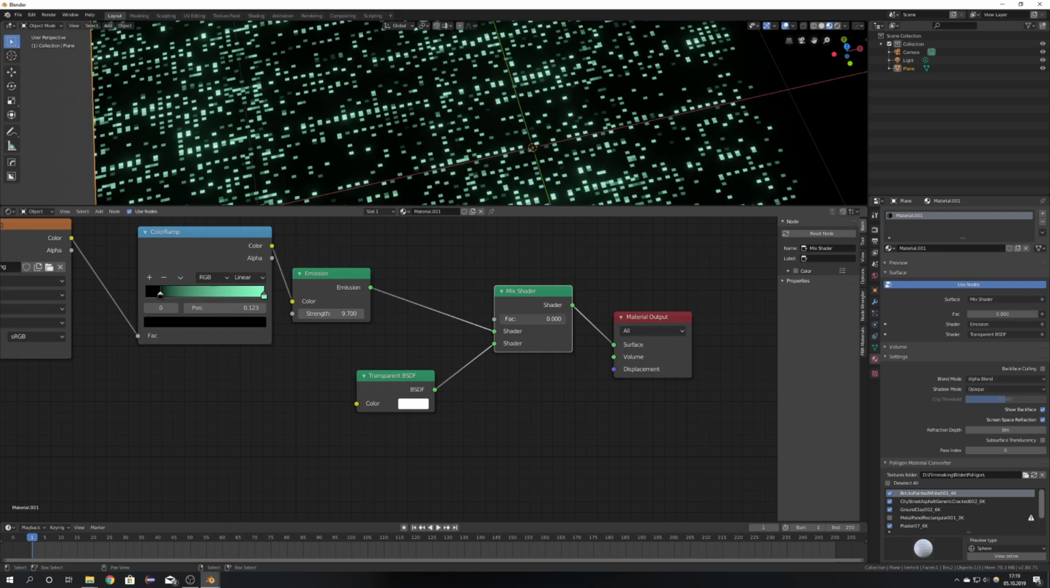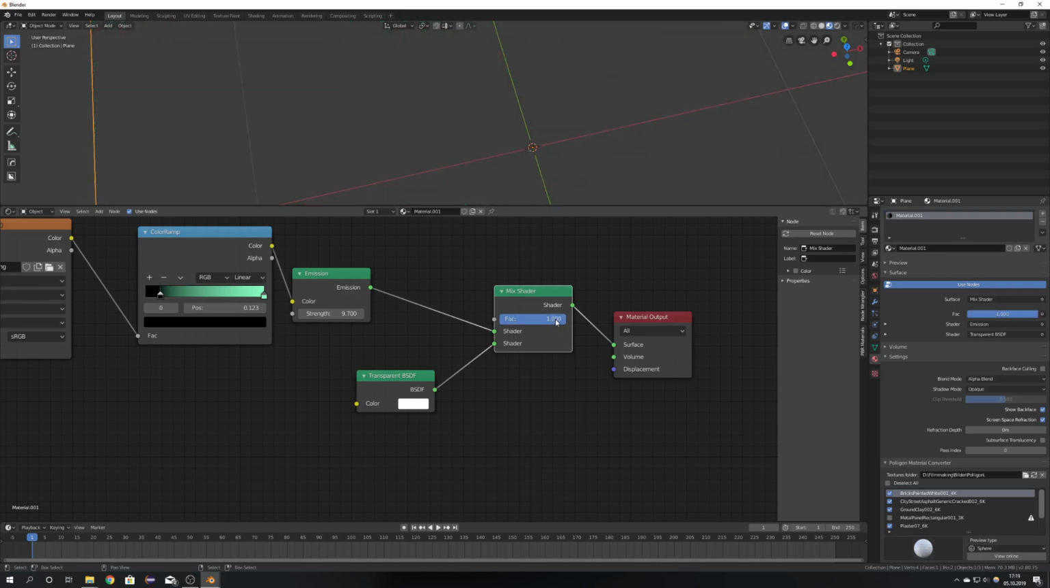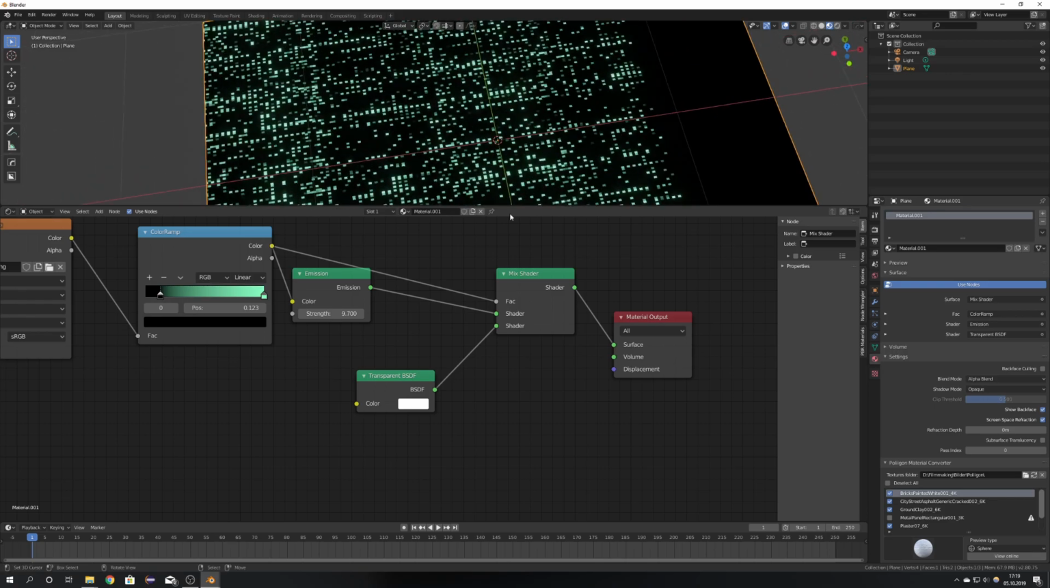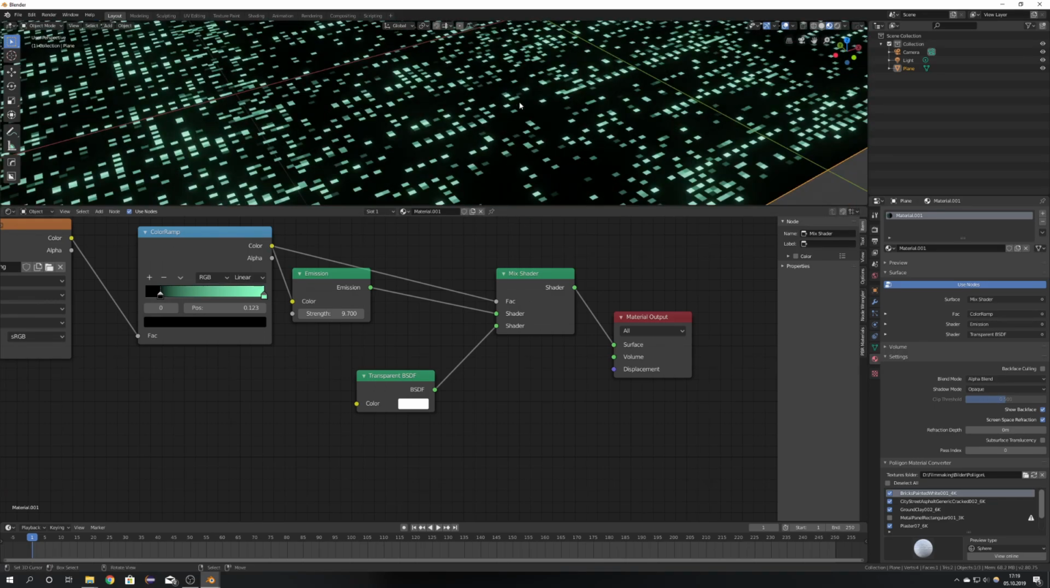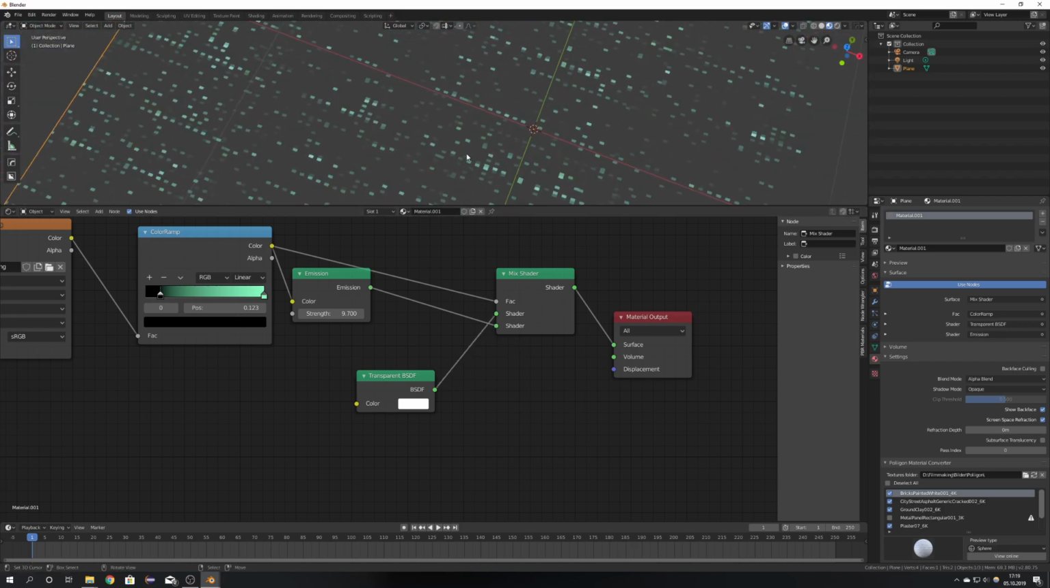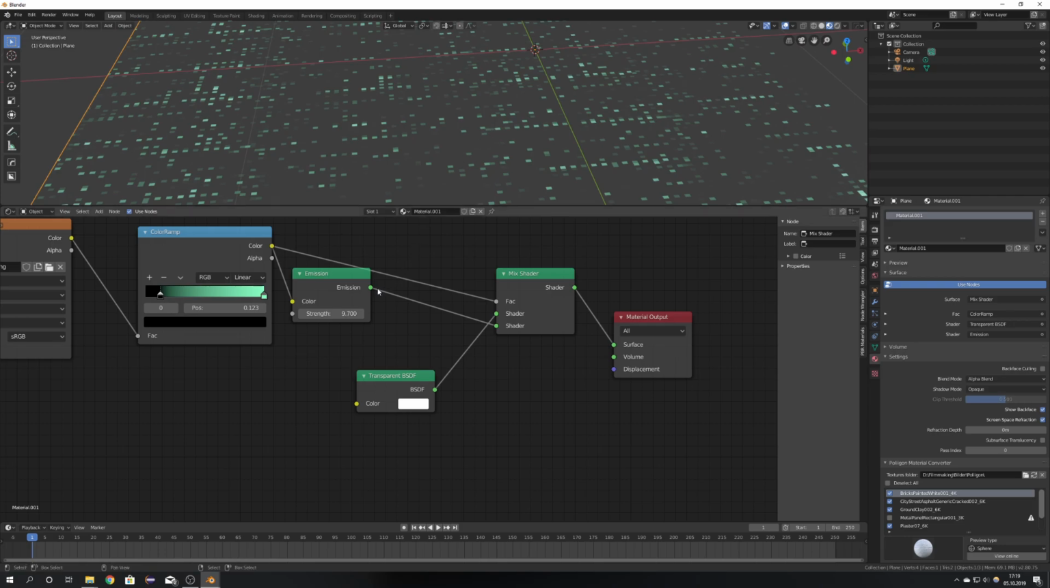And now this does not work because we haven't actually applied a real factor, and we're gonna use the color ramp also as a factor. And if this does not work, just change the inputs, and now we can see that we have a transparent background.